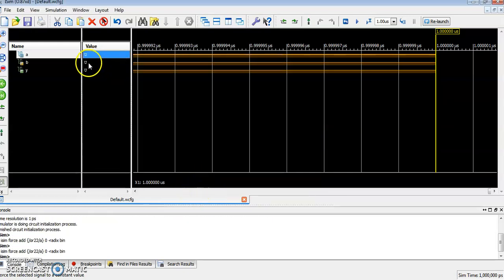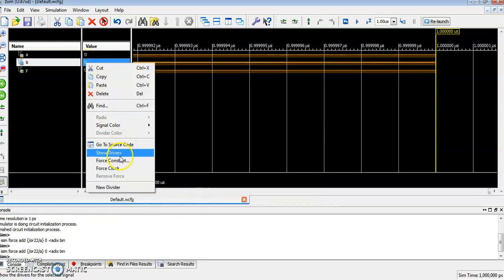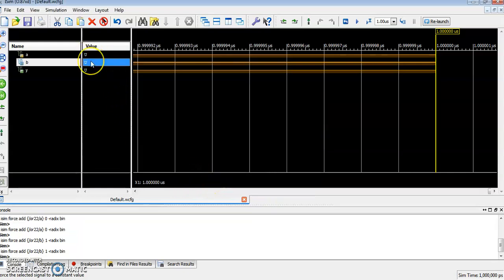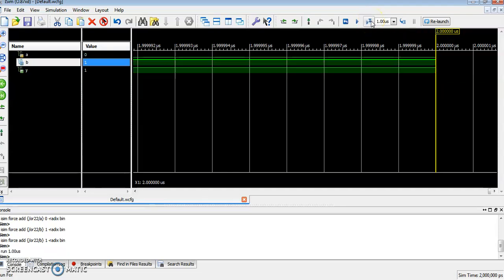The same procedure you have to do for B, that is force constant. Now I am taking 1 here for B. Now my inputs are 0 and 1. After that, here is the run option. There are two triangles, where X is written, that option you have to click. So you will get the answer. You can check this window now: A is 0, B is 1 and Y is 1.